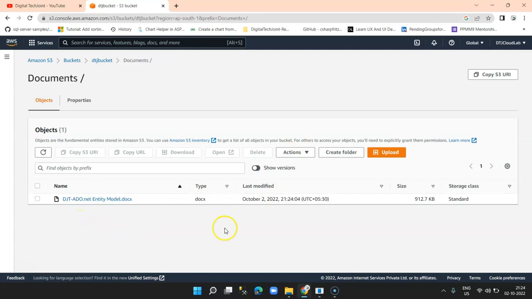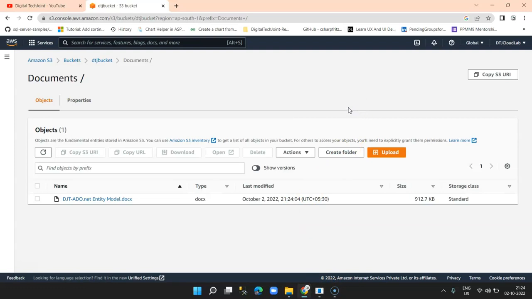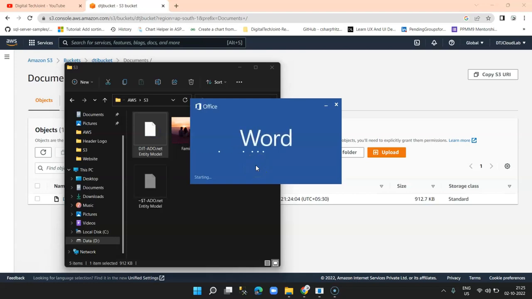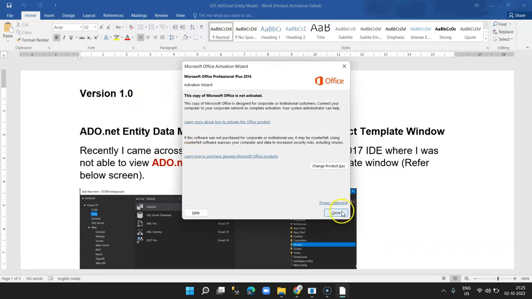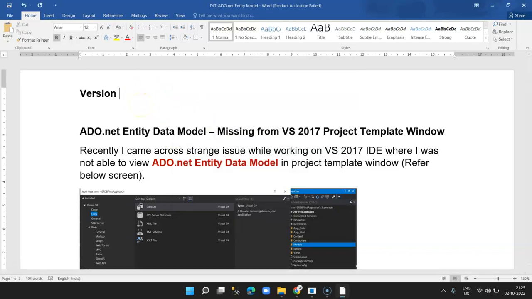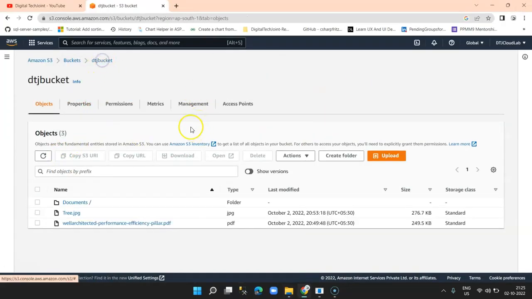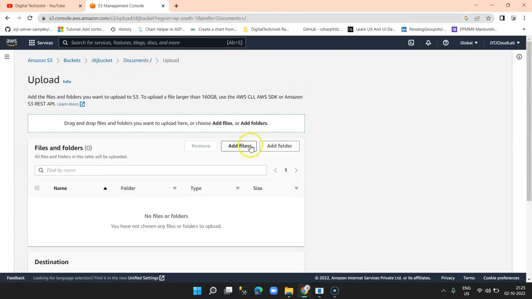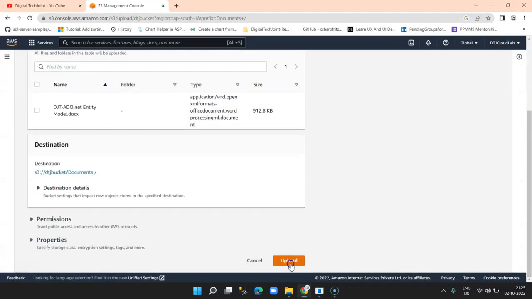Now I go back to my Word document again and upload the same file. I'm going back to my document and I'm going to make the changes in the document, and I'm going to say version 2.0. I click on save, and I'm going to upload the same file again. So inside the bucket, inside the documents, I'm going to click on upload, add files, and select the same file without changing any extension or the name, and upload.